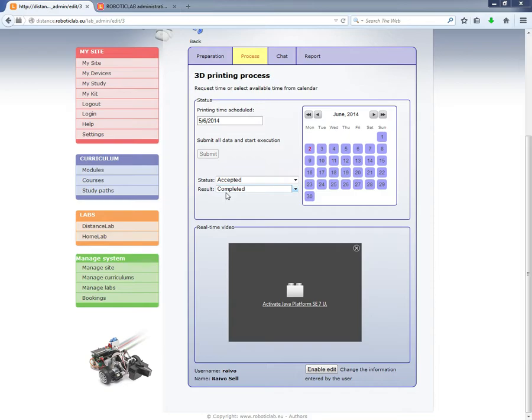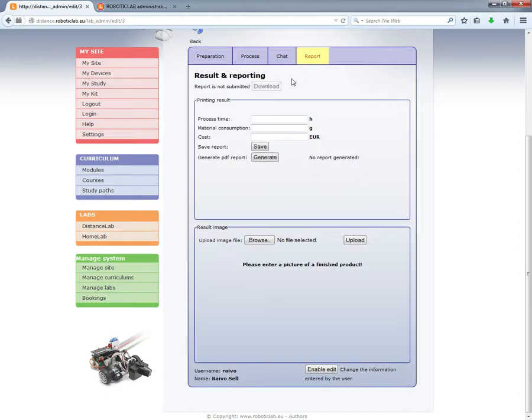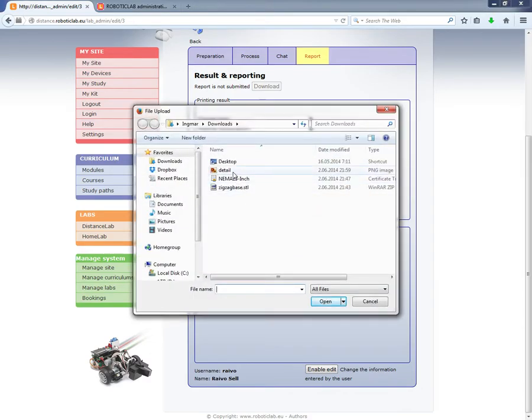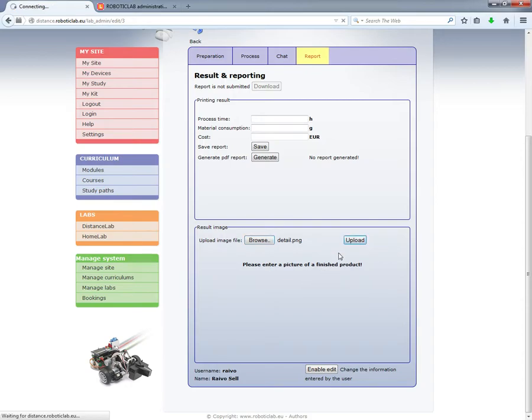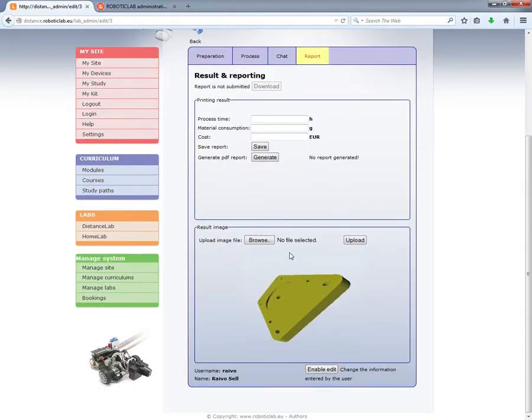After the process has finished and the detail is printed out, the lab owner or supervisor can also upload an image of the printed detail. For this purpose, the lab owner can move to the Report tab and use the Browse button. Let's imagine that this picture is the image of the printed detail. You can open it and upload it to the system. When this is done, the student can use the same image for his report.